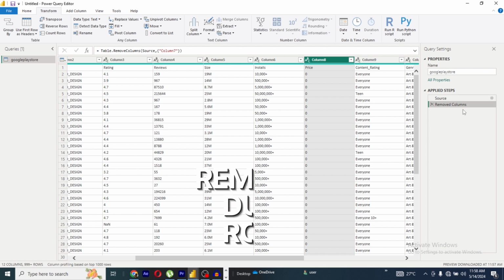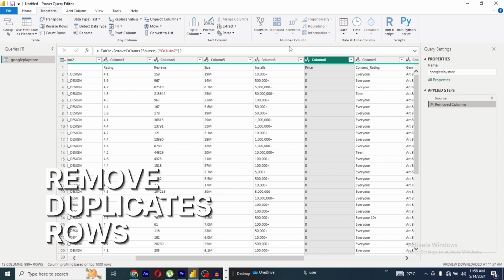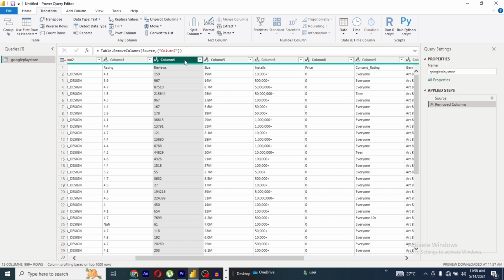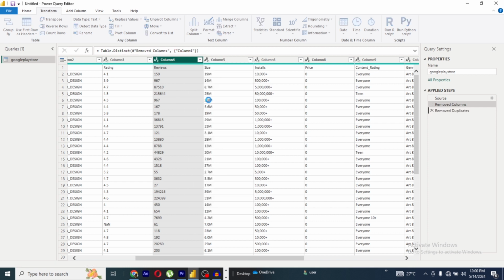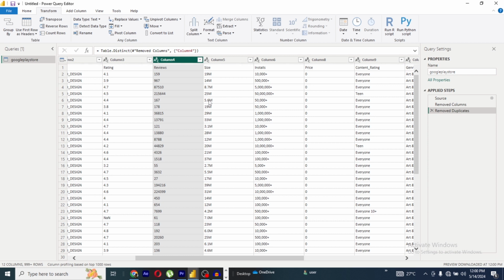Let's talk about how to remove duplicates in Power BI. To remove duplicates from your column, all you have to do is right click on that column and click Remove Duplicates. So we have it there. When you remove duplicates, all it does is remove all the duplicates from your column. So now this is it, and it's done. That's how to remove duplicates from your rows in Power Query.